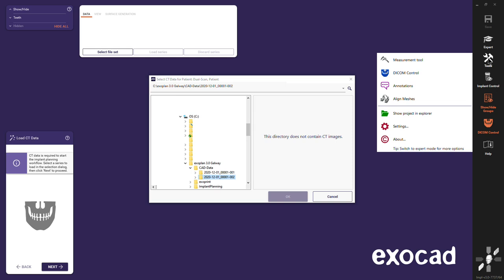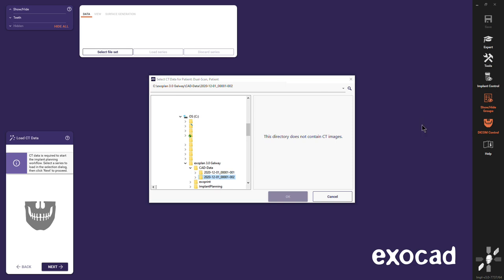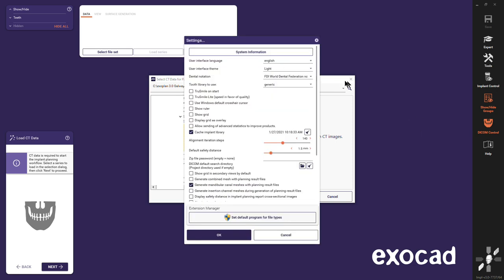The Settings button is located under Tools. In the settings there are some new options. Also here, dark or light mode can be selected. It is possible to define a default folder for where the software looks for the DICOM data. If no folder is defined, the software will search in the project folder.